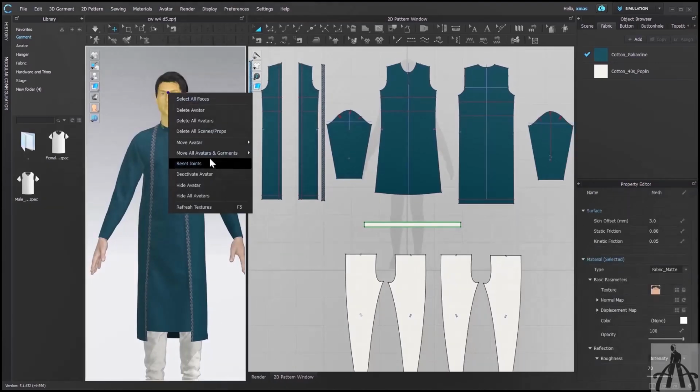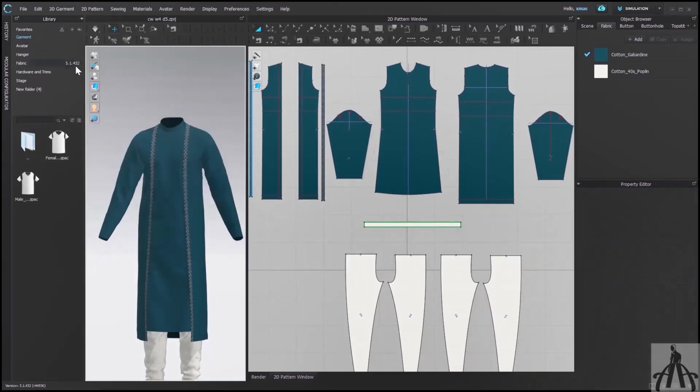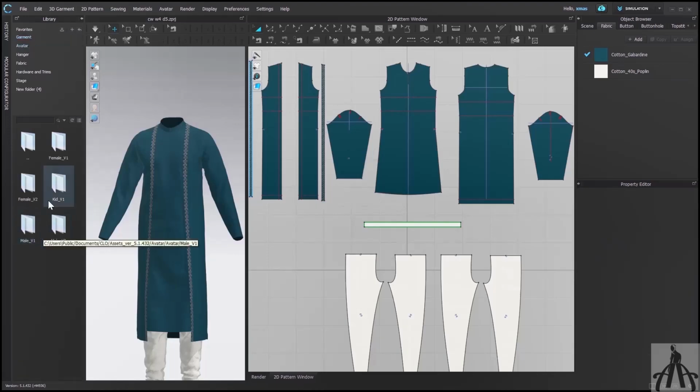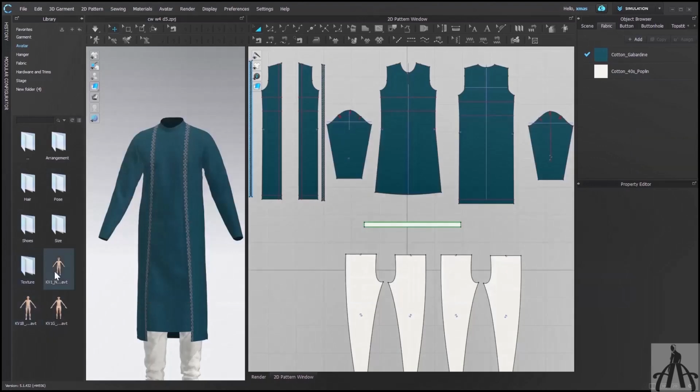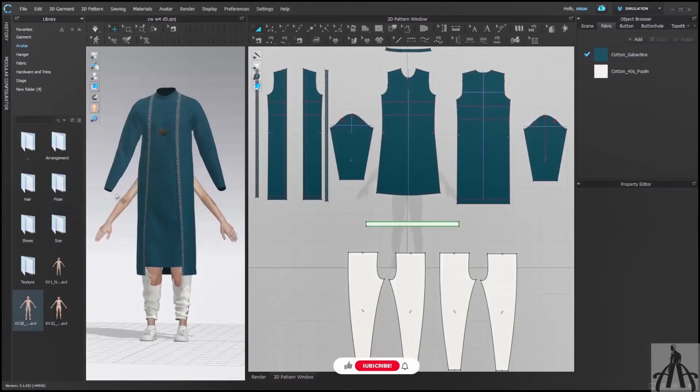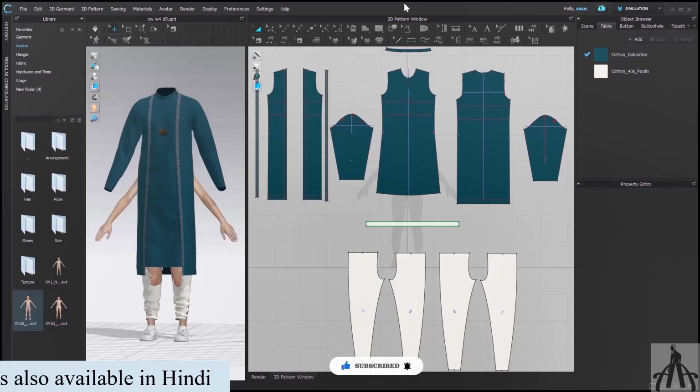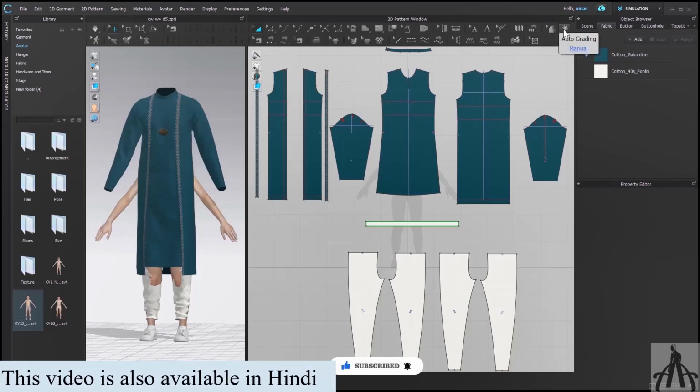Now we will delete our adult avatar and will import a kid avatar from our library. I am going to import one of our male kids. Here, as you can see, our garment is too big for this kid, but our new tool will help us to resize the garment according to this kid.